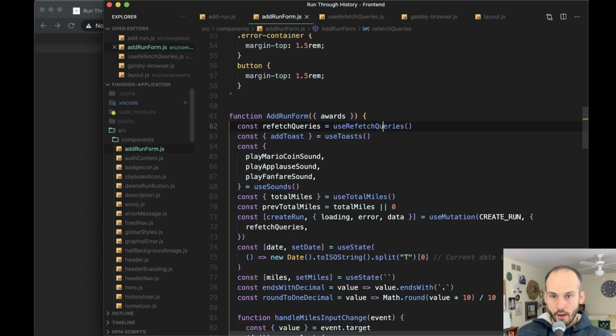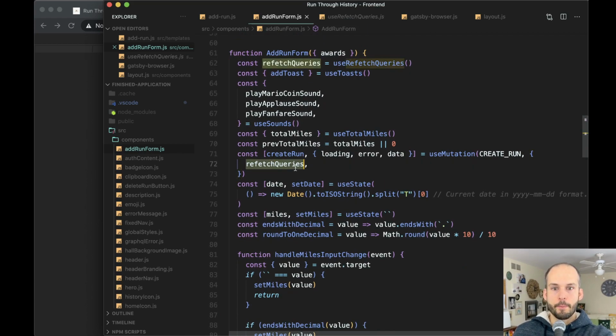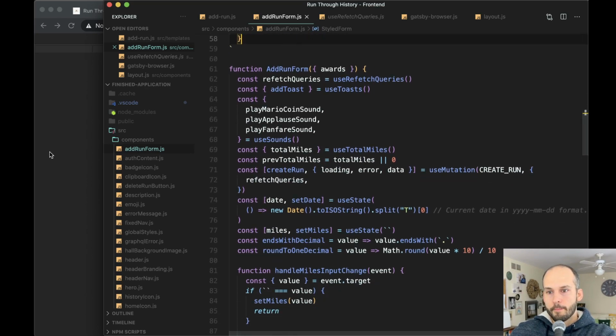So if we head back here, we can see how that's used. I'm calling use refetch queries, and I'm getting that big array of queries to refetch, and then passing that right into Apollo here. So that makes it really easy. Like I said, in other places in the app where I need to refetch all 4 of those same queries, I can do the same thing. I can just pop open some curly braces and then pass that in and call it a day. So that's about it for the add run form.